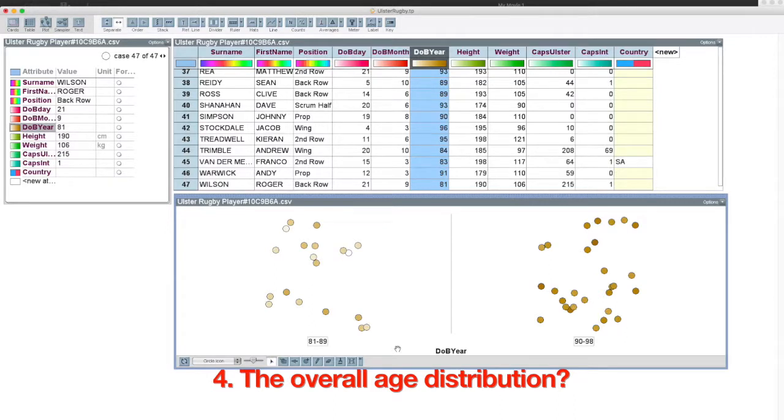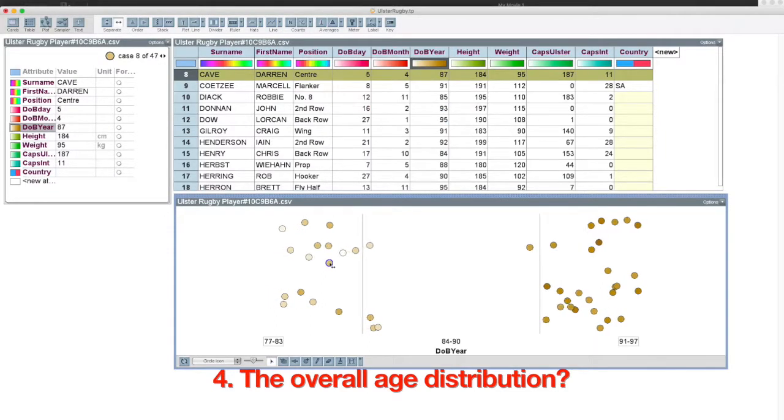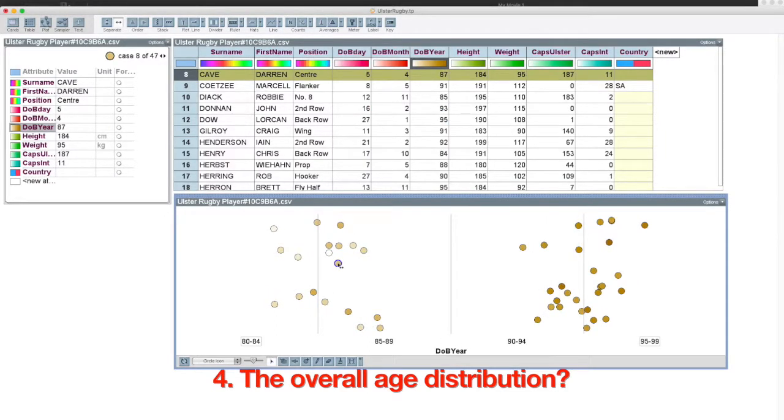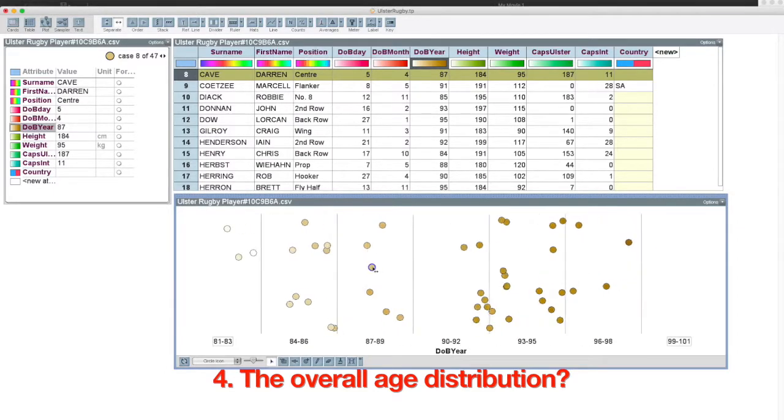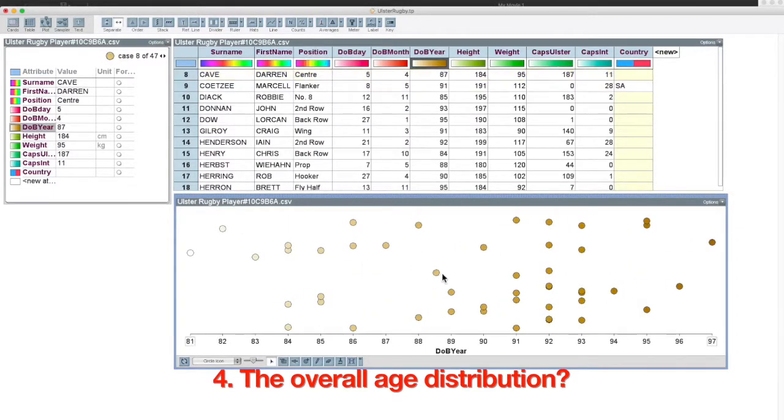And now the data are arranged by year of birth, from the oldest on the left to the youngest on the right. At the moment it's in 2 groups, but I can change the scale by taking any one of the dots and dragging it to the right. So now it's in 4-year intervals. If I keep going, there we are. It's now arranged in individual years.